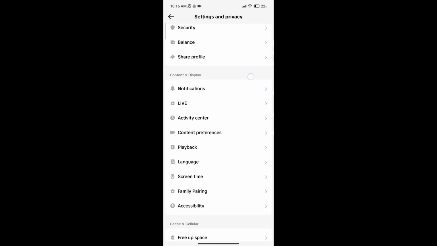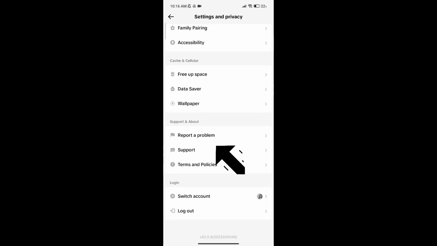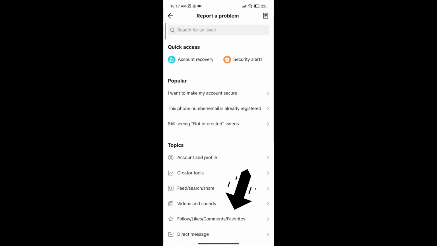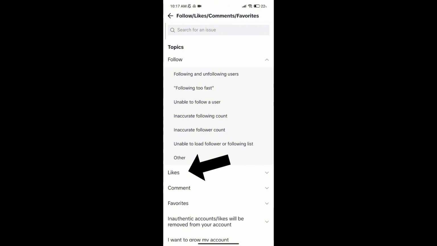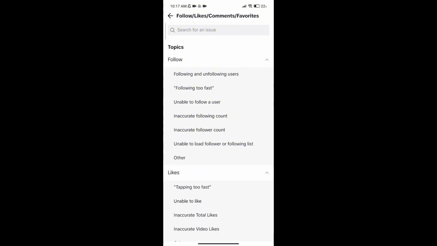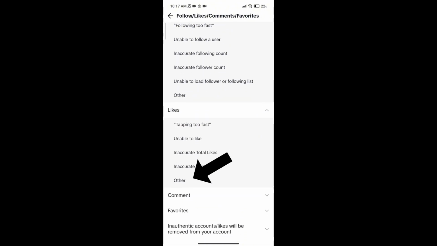Here, scroll down your screen and click on Report a Problem option. Here you can see follow/like/comment/favorites option. Click on it. Then click on the likes option. Scroll down your screen and click on Other option.